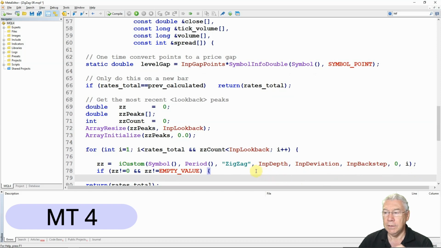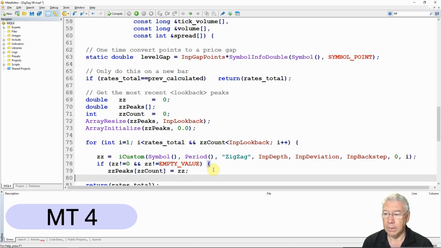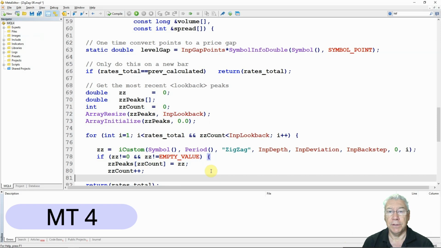And next, the ZigZag indicator doesn't store values for every place or for every bar. It only stores values at the peaks, and in between those the values are either 0 or an empty value. So I'm only looking for the peaks. So I'm doing a quick test here. If ZZ is not equal to 0 and it's not an empty value, then it means I've actually found a peak value. And when I find a peak, I simply assign that value to the ZZ peaks array in the position ZZ count. And then I increment ZZ count so I'm ready to catch the next value.